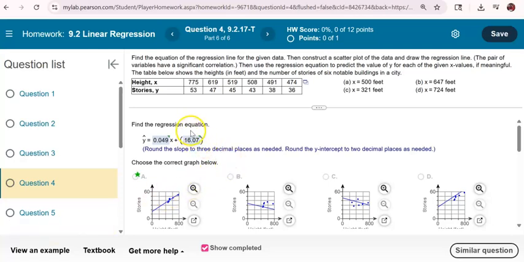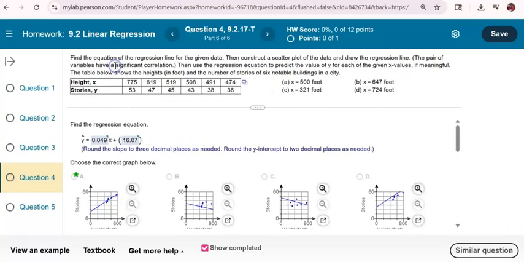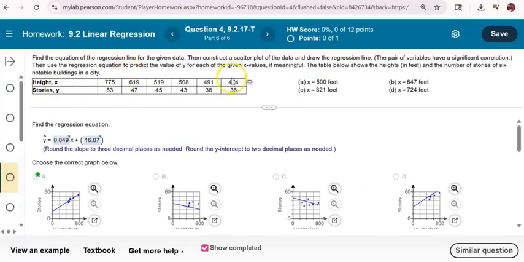Hey stats class, let's look at the next section of homework and how we can use Desmos to help us with these types of problems. So once again, I see a data set. I'm going to be told to find the regression equation.